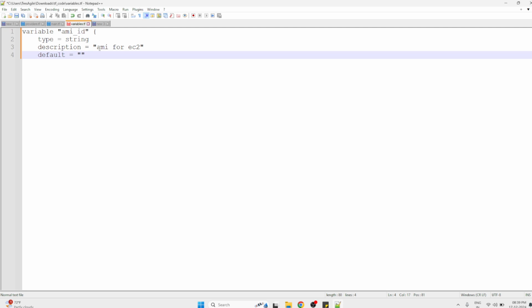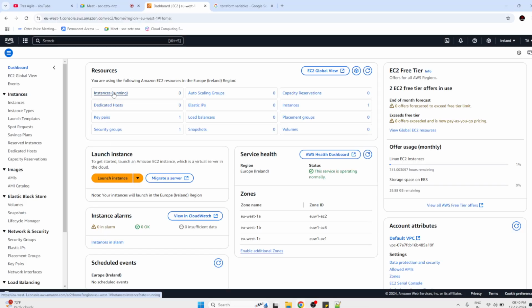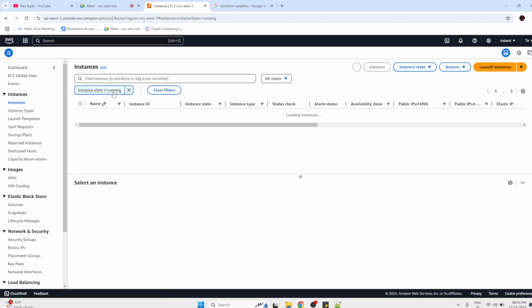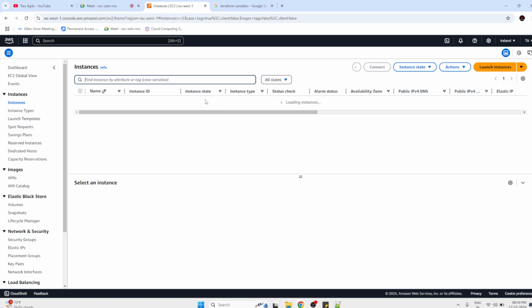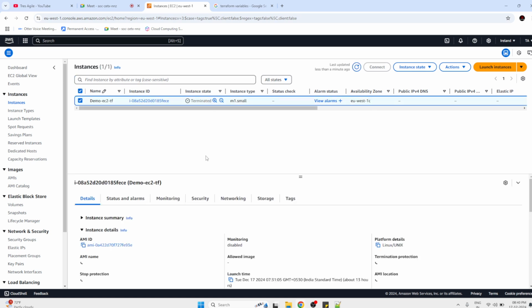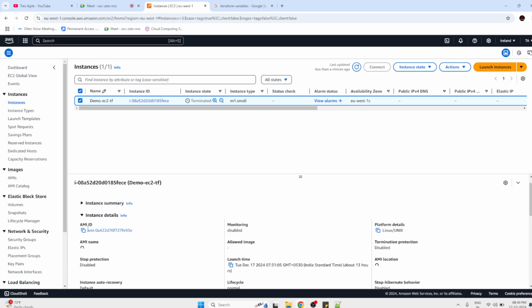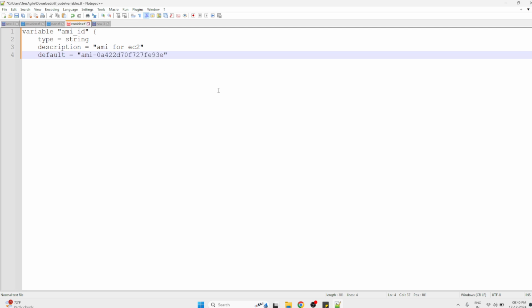Usually what happens here is, if you give a default value and you don't pass any value to the variable, it will take the default one. If you don't give any default value, it doesn't know what to take. Let's say AMI ID. What is my ID? Let's figure it out here. I forgot. Instances. This AMI ID for this instance. AMI, this one I want. So this is my AMI ID. So this is the default value.